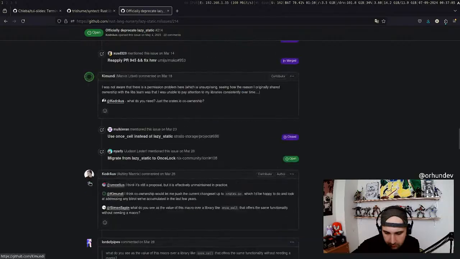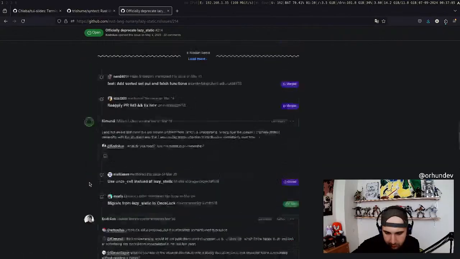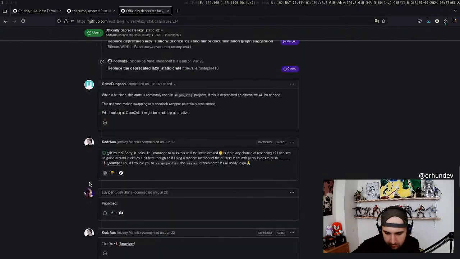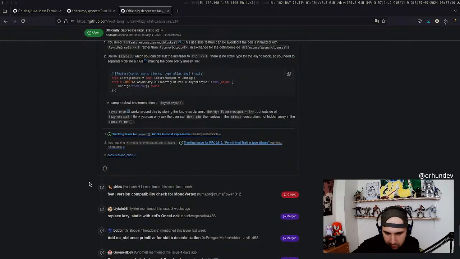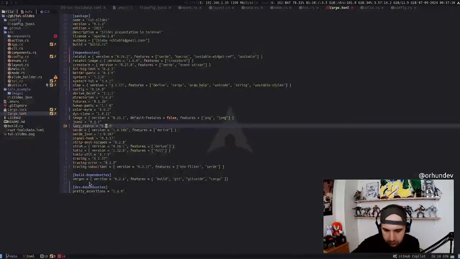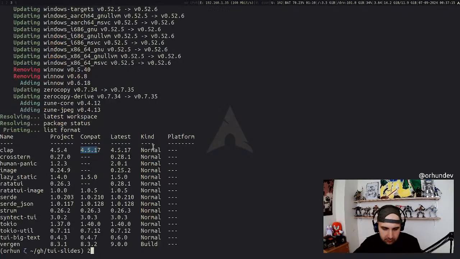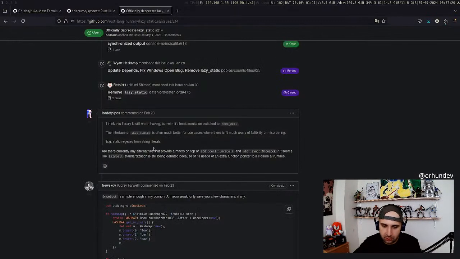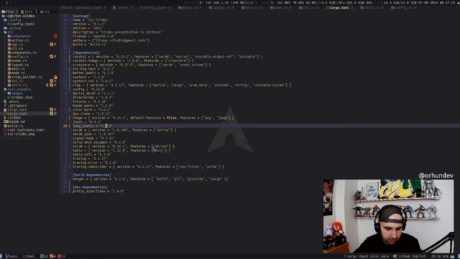Okay, so now we can use OnceCell or OnceLock instead of lazy static. That's cool. But for now I'm just gonna leave this in. Maybe later I can just refactor the code. But that's good to know. Guys, no more lazy static, we just use OnceCell and OnceLock from the standard library. Don't forget that.